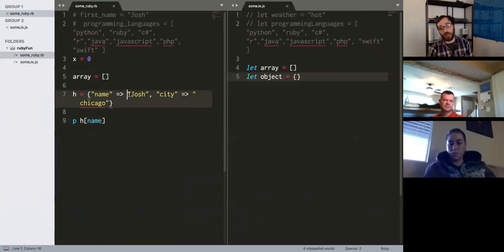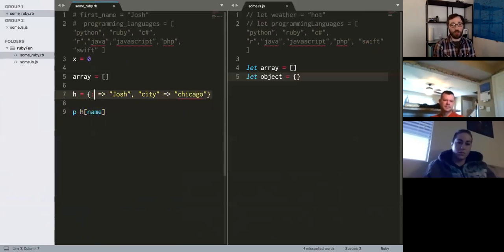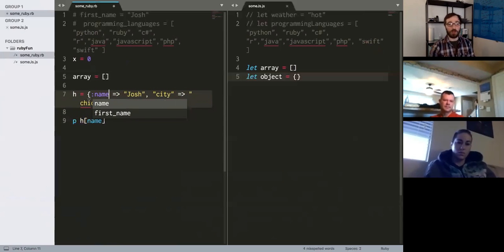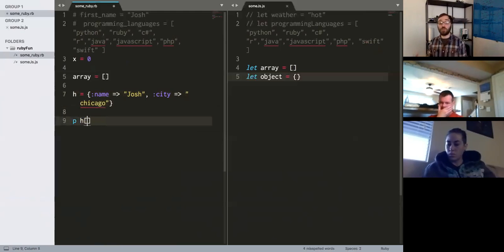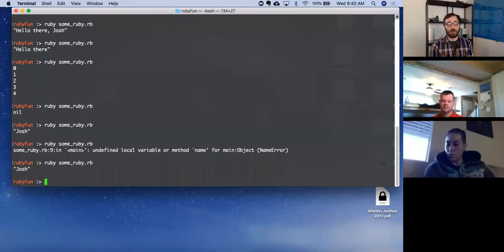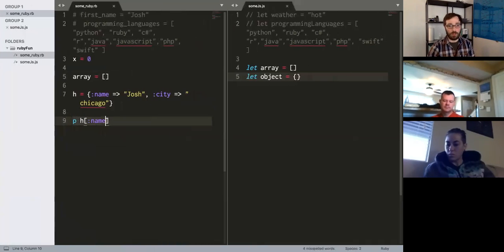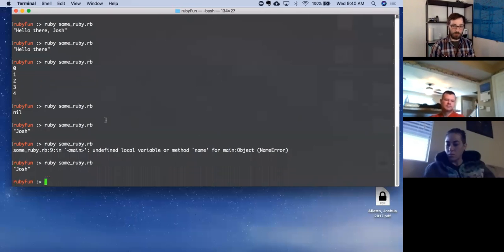And there are two ways to make one. One way, the older way, is a colon and then just whatever I want to call it. This is making a symbol, right? We can change this one to city. Cool. So now, because I've changed my key to a symbol, that's what I need to put in the brackets. So I'm going to do name. Pretty sure I'm doing this right. Let's find out. There it is. Cool. And I'm pretty sure if I did a string, it wouldn't work. Just to double check. Cool.